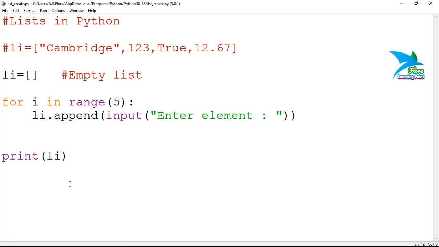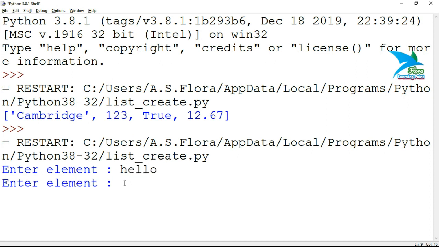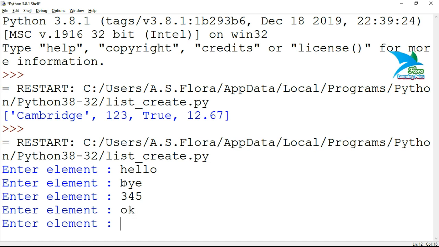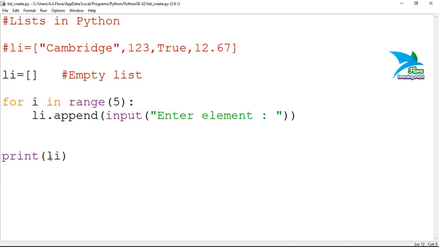So after the completion of loop, we'll print the elements, save it, and first we'll start with entering elements. So I will specify hello, hi, 345, okay, 12.34. And presently we are having all the elements in the list.